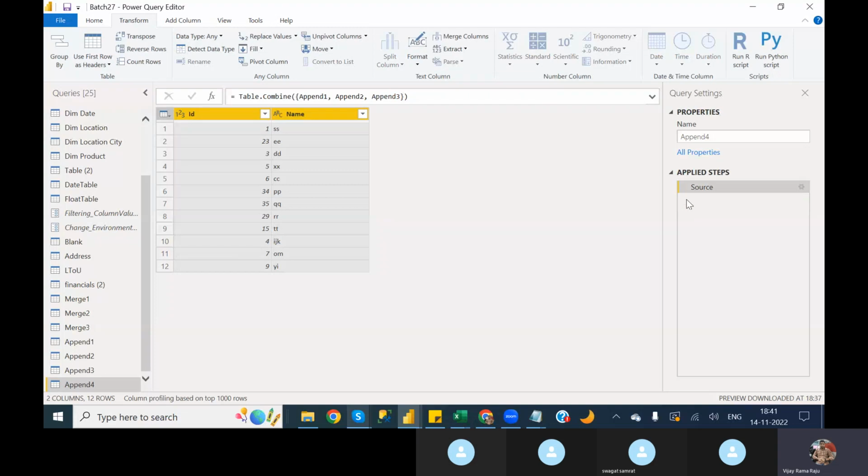When you click on Detect Data Type, then automatically, based on the column values, Power BI will generate a data type for those particular columns. Okay, if in that particular column numeric records are there, the numeric data type will be assigned.